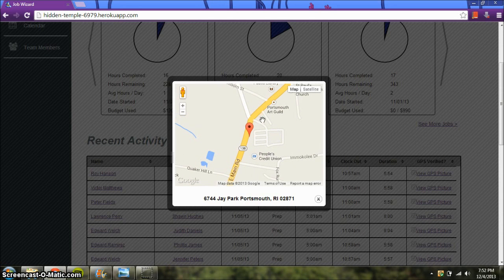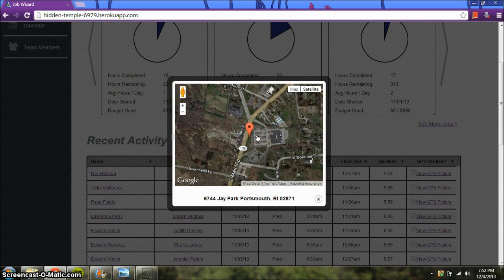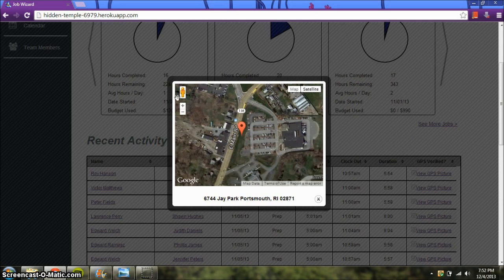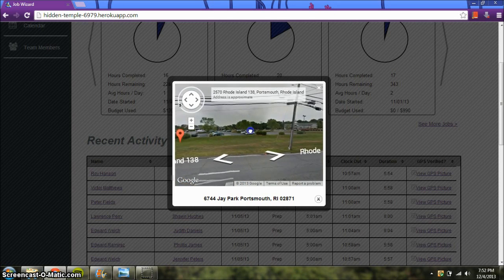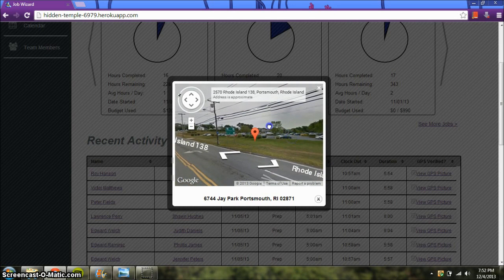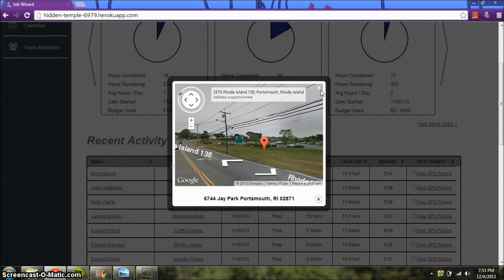You could also just play around with it as well. You could turn it to satellite and then see a better view. You could move this guy down here, and you could kind of see a street view. All optional, of course, but basically it'll let you know where they actually clocked in at.